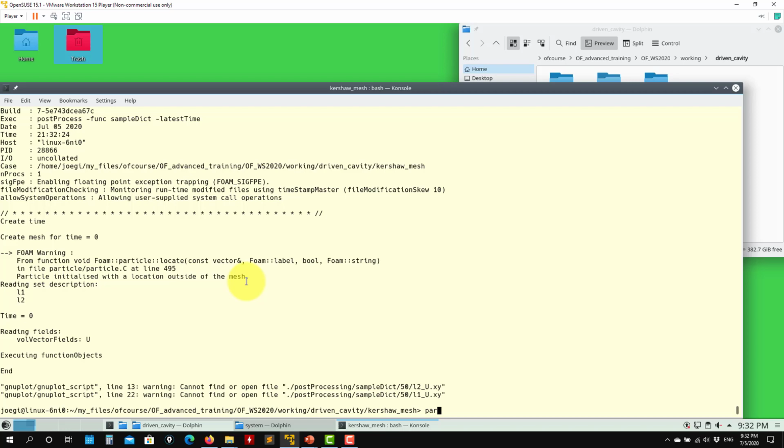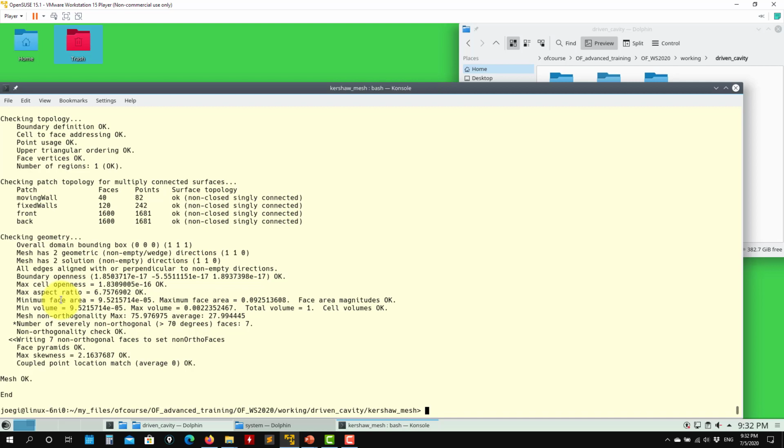What's also important is that if I run checkMesh here, you will see that checkMesh will report that we have some non-orthogonality, 75, okay? This is not an error. It is just telling you that it's a little bit high, so it might be a good idea to add some kind of correction, okay? So let's open the two dictionaries that we're going to work on here.